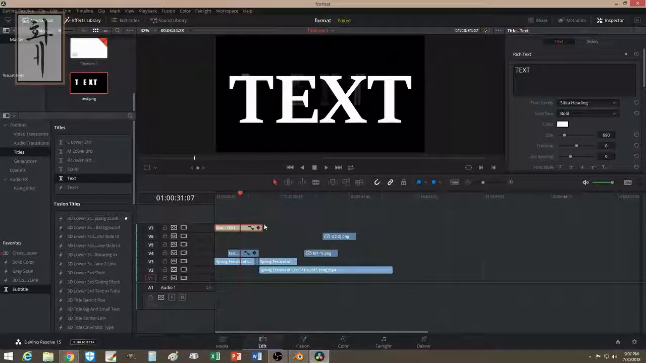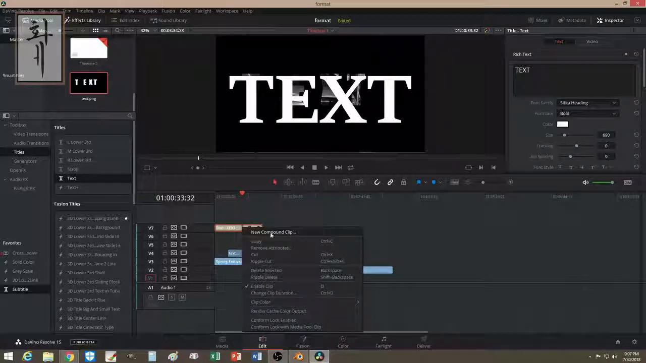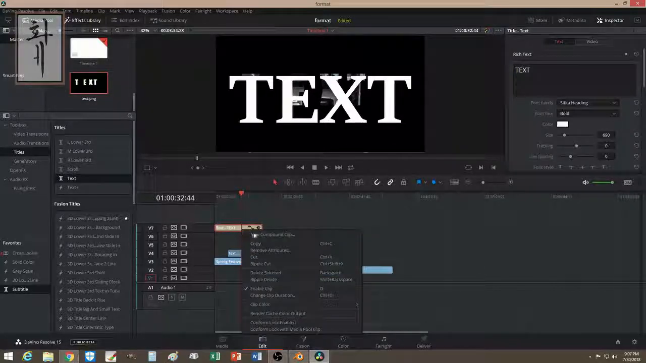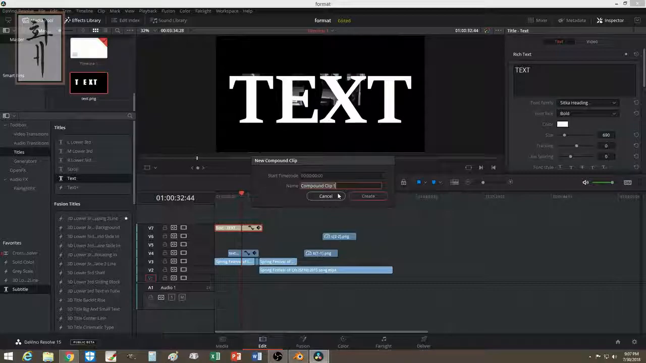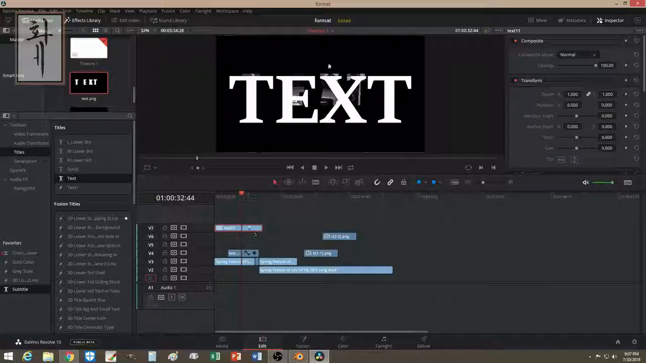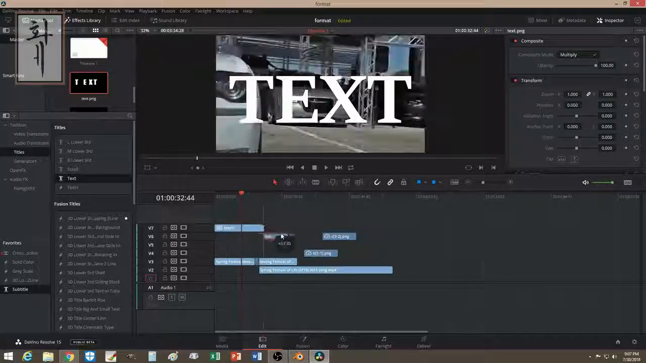And then now click on this. You cannot do any effect unless you convert this to a compound clip. And then call it text one. Great. Now this becomes a compound clip. Now let's take this away. Now you can change this. Multiply it.